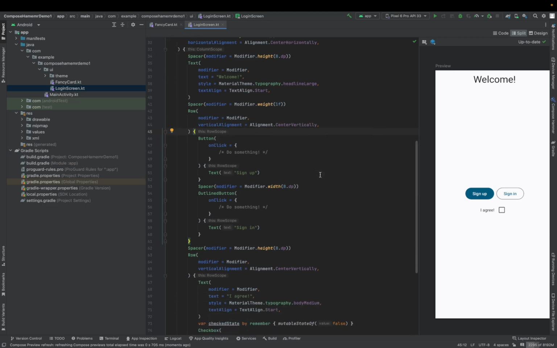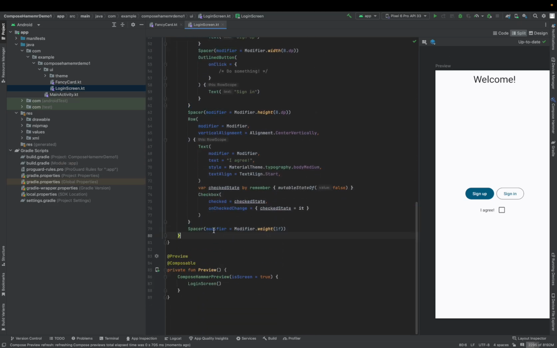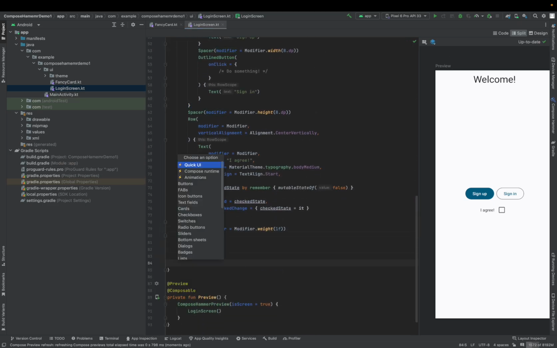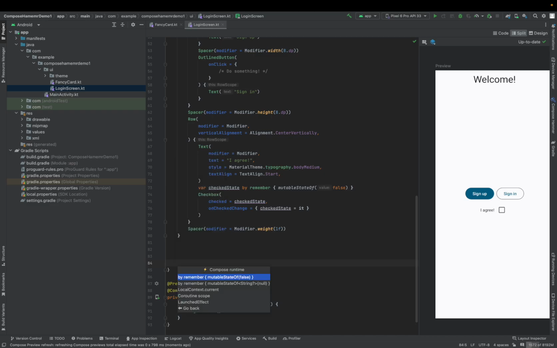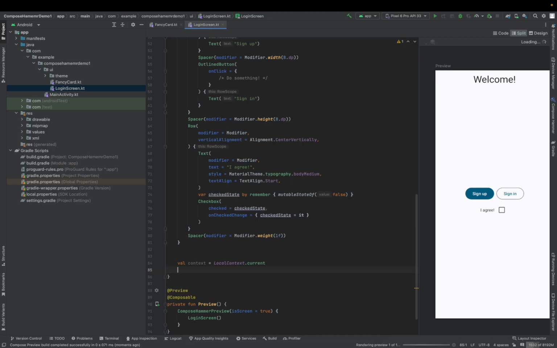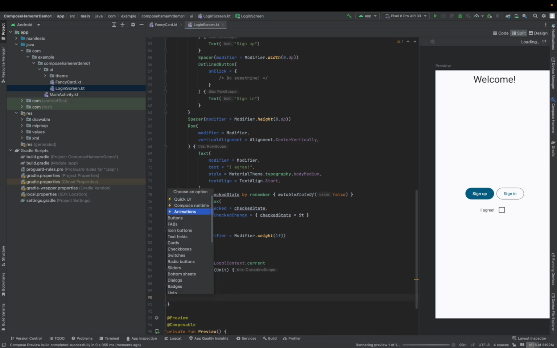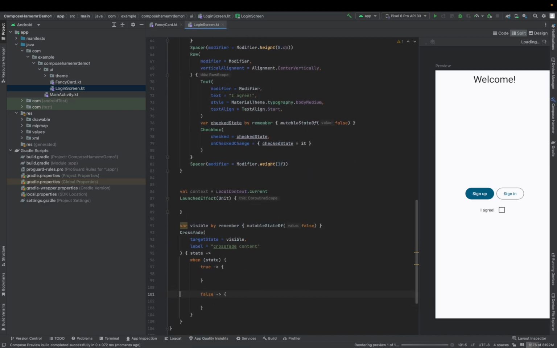And that's just a few of the things that Compose Hammer can do. You also have a lot of common ones in the Compose runtime. You can get the current context, which also saves time. You can create UI. You can also create launched effects, and the coolest part is that you can animate content easily.